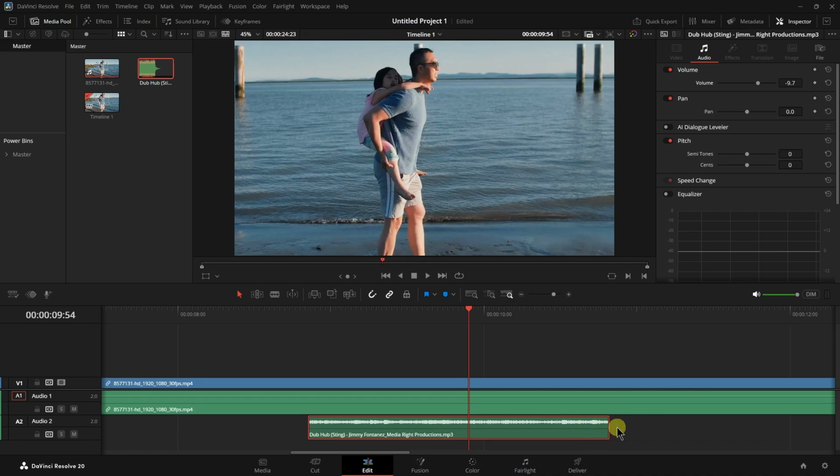And now if you want to add a fade in or fade out, then for that drag these white handles like this and then it will create a fade out. If you want to add a fade in, then for that repeat the same process and a fade in effect will be added. So this is the process.